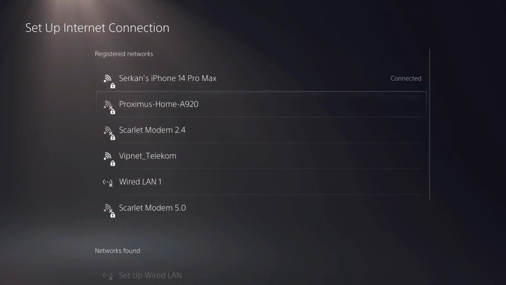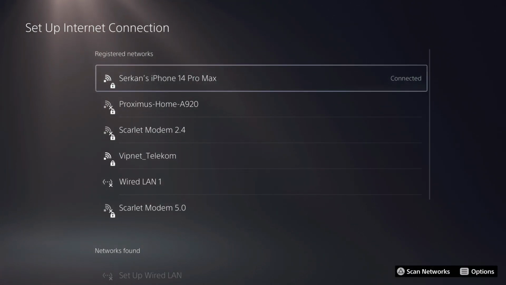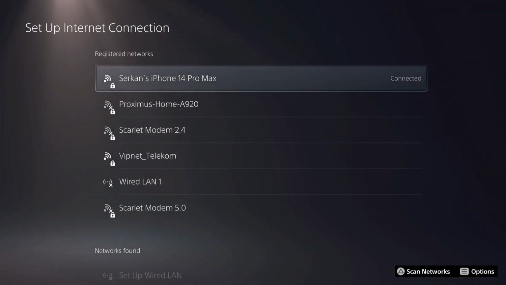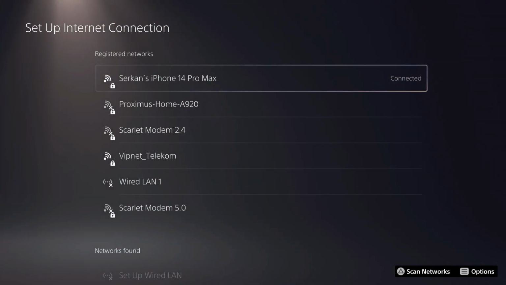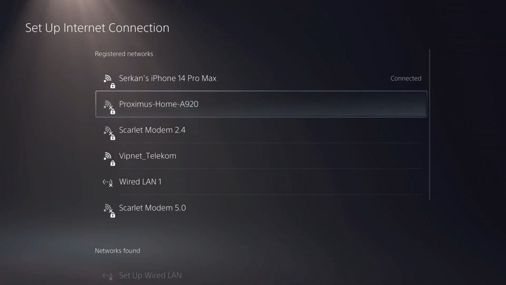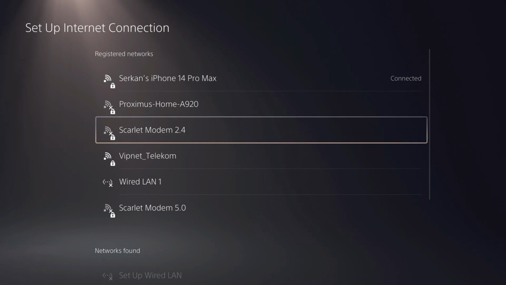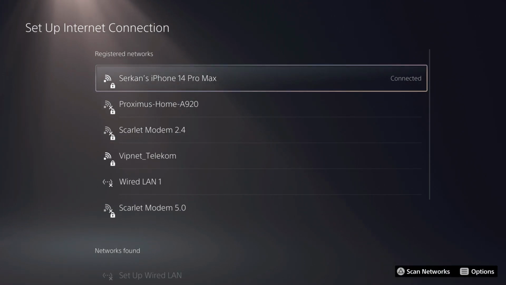Now, if that doesn't work, if you're in a hotel or something like that, what I recommend is don't use the hotel's Wi-Fi connection. Most of the time the hotel's Wi-Fi connection isn't that good, to be honest, unless you are in a really fancy hotel, then it's different.